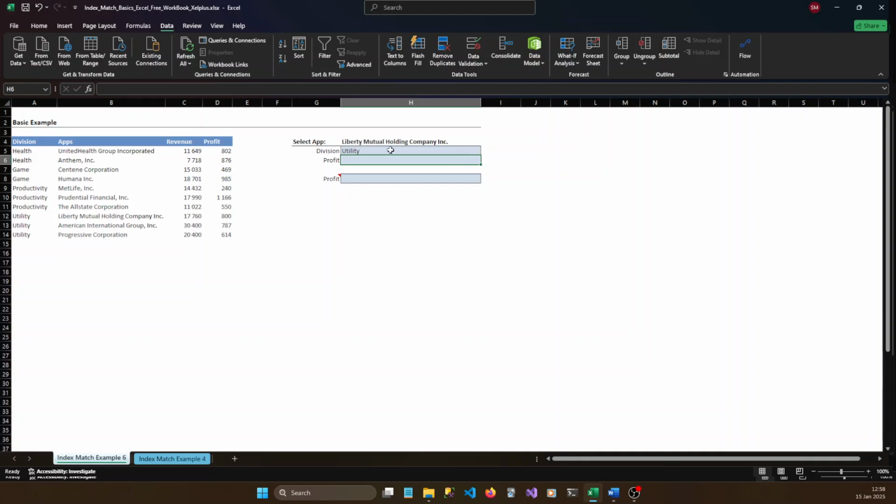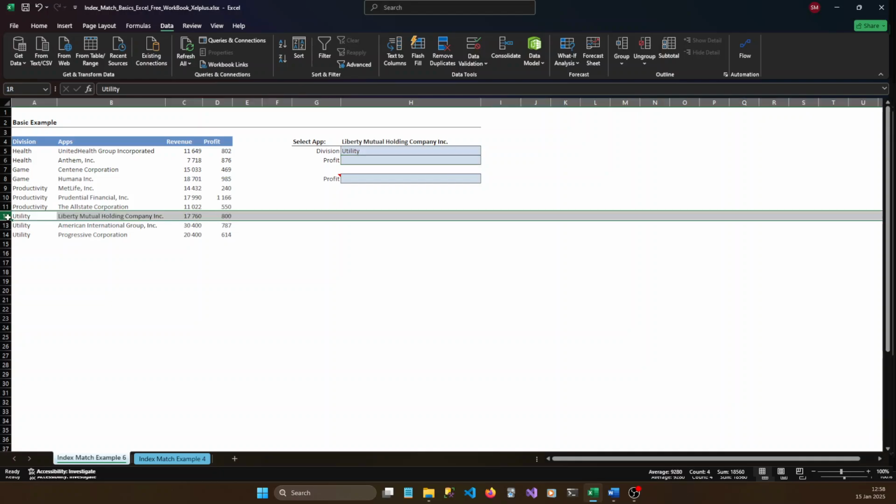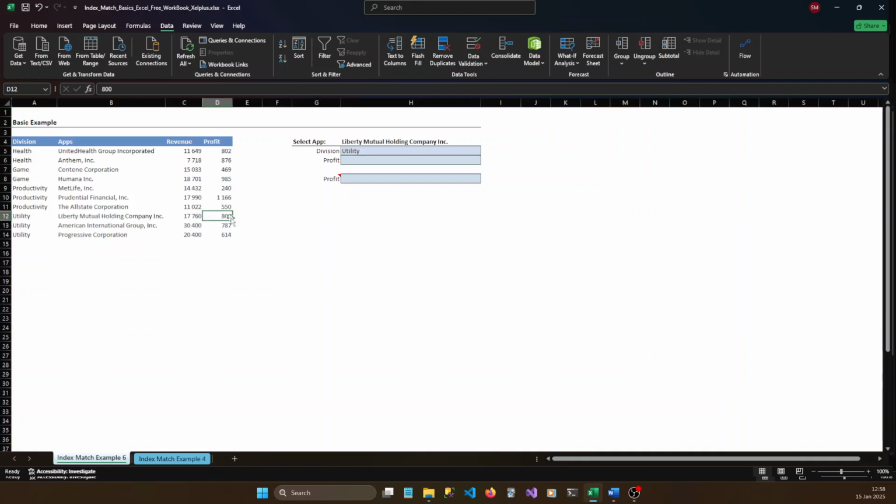And does Liberty Mutual Holding Company belong to utility? Yes, its division is utility, as you can see. Now, for the profit, it's basically the same formula, just different rows, different columns.